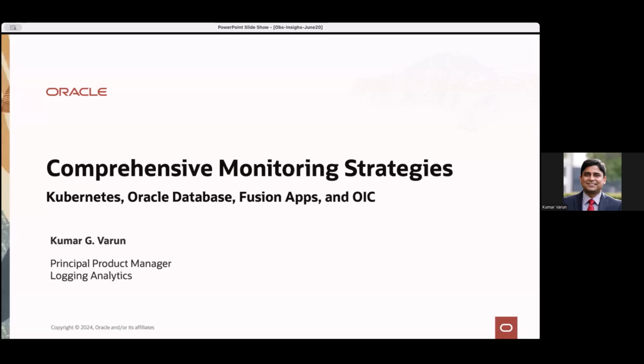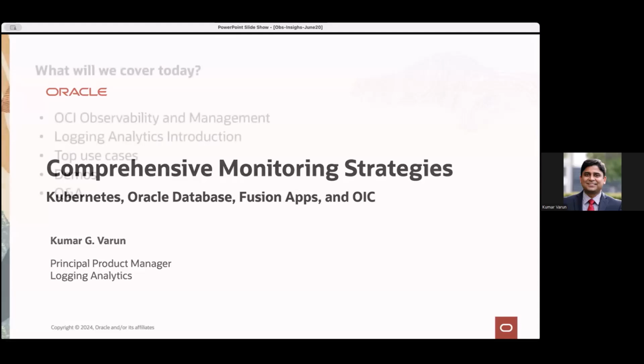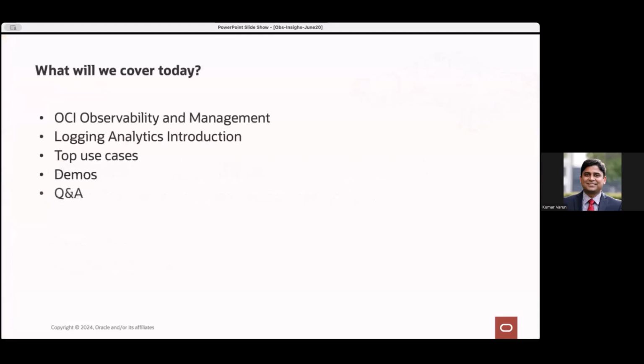My name is Kumar Varun, and I'll be talking about comprehensive monitoring strategies for your full stack environment in a hybrid multi-cloud environment, especially focusing on Kubernetes, Fusion apps, and OIC. And we'll go into details of what we mean by comprehensive here. What does comprehensive observability mean?